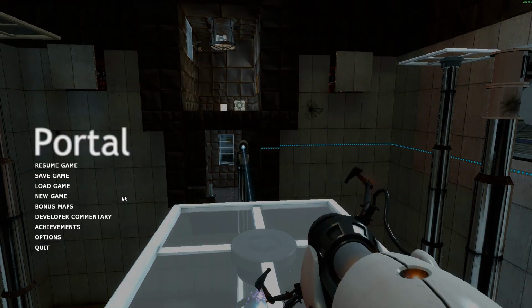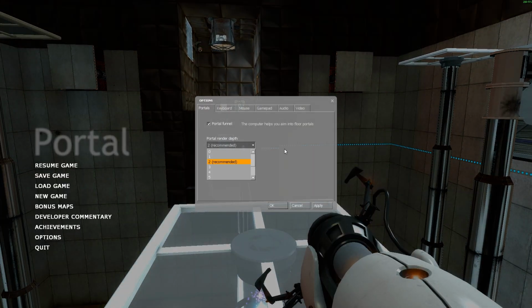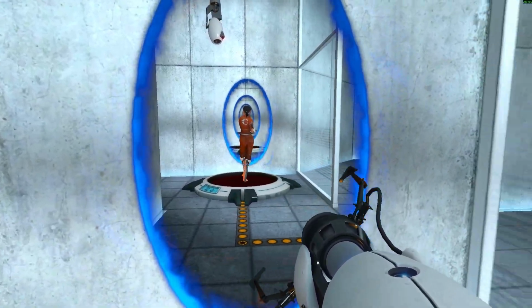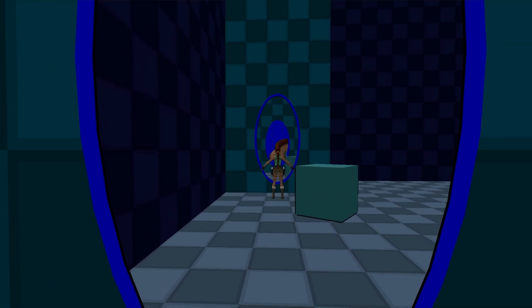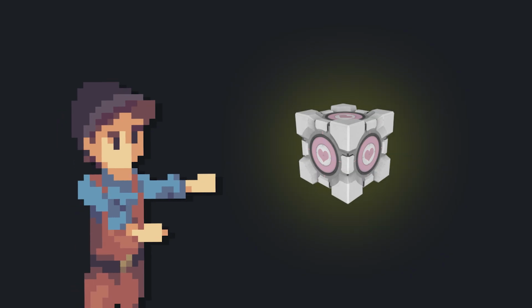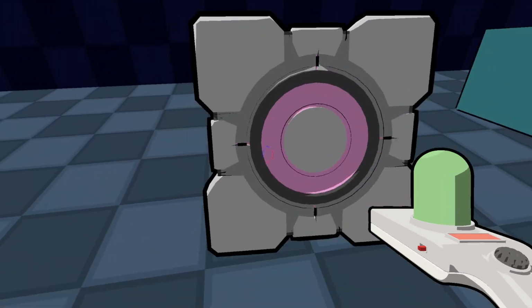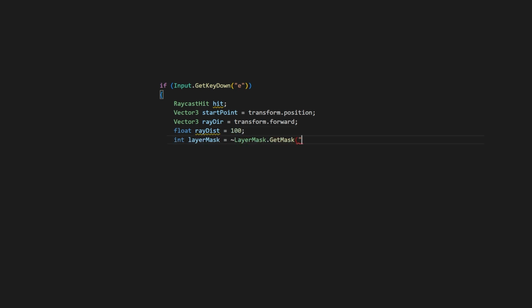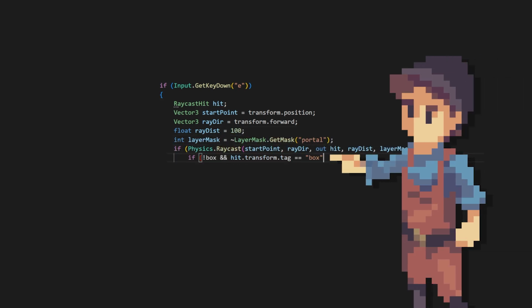The default iteration for Portal 1 is only 2 iterations, but they also handle the unrendered portal instead of just leaving it looking like this. Now, what I finally promised you all, the companion cube. To start, we need a way to pick it up. We do this by checking the player's input, and when they press E, we check if there's an object with a tag box in front of the character.